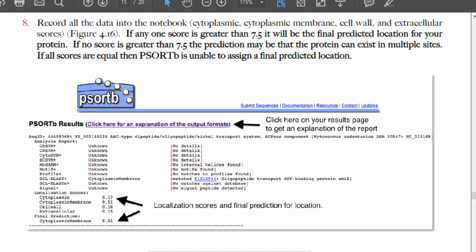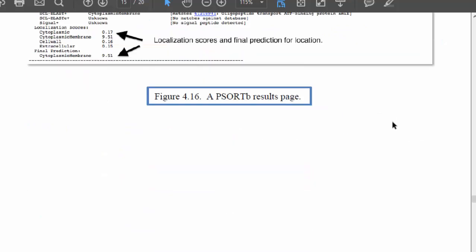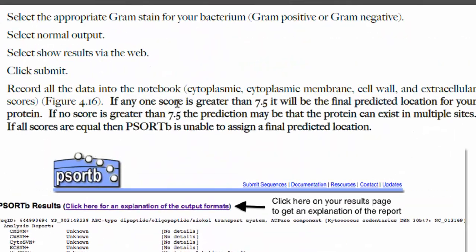And I'm in the manual where it says record all the data into the notebook, the numbers for cytoplasmic membrane, cell wall, extracellular scores. And it says in bold, this is just page 92. If any one score is greater than 7.5, it will be the final predicted location for your protein. If no score is greater than 7.5, the prediction may be that the protein can exist in multiple sites. If all scores are equal, then pSORTb is unable to assign a final predicted location. So this is doing the same thing as our TMHMM.